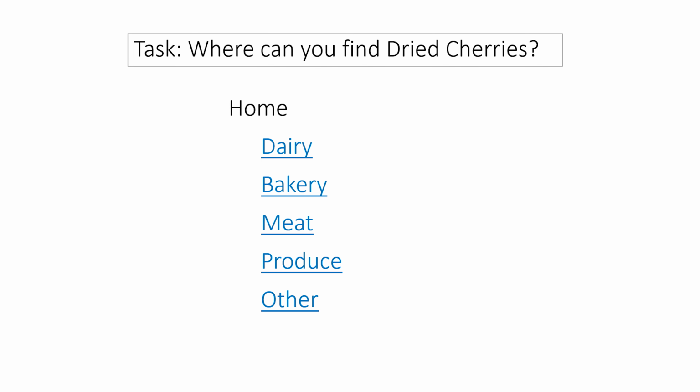A tree test mimics this experience by showing users just the menu choices and asking them to pick which choice they expect to contain a certain topic. So this can help ensure that people will easily find content using your proposed categories and labels.